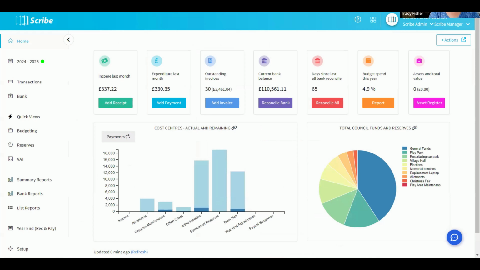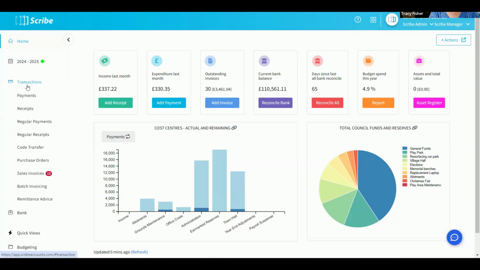Today, as I said, I'm going to go through adding a sales invoice, but purchase orders are exactly the same. They just sit on the other side. So I'm going to come down to the transactions menu and we're going to go to sales invoices.